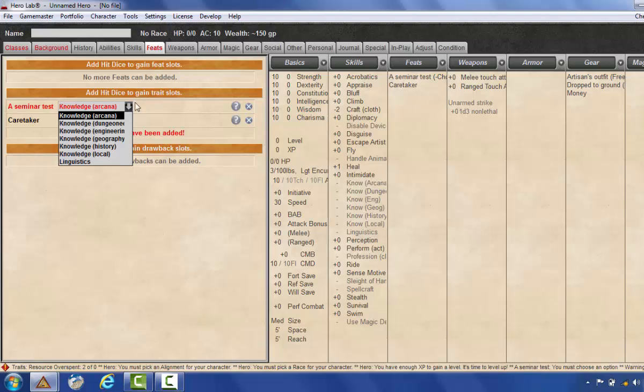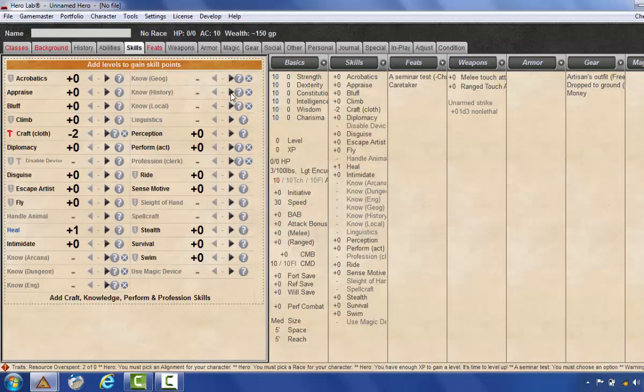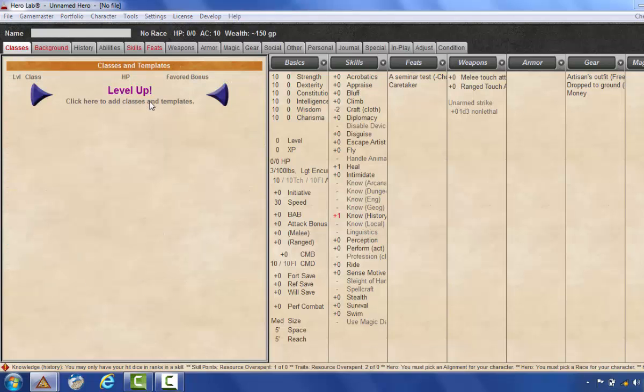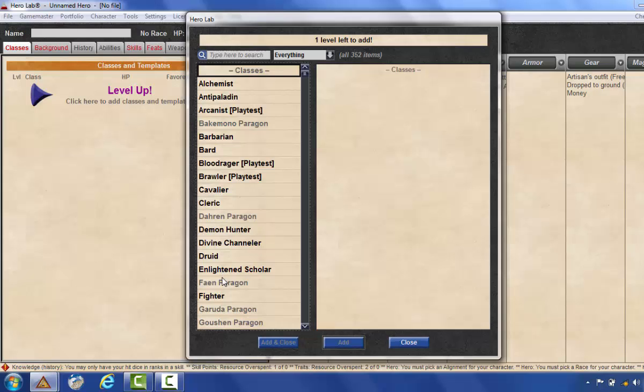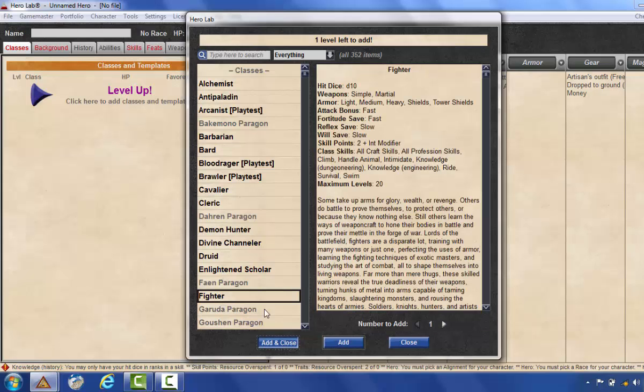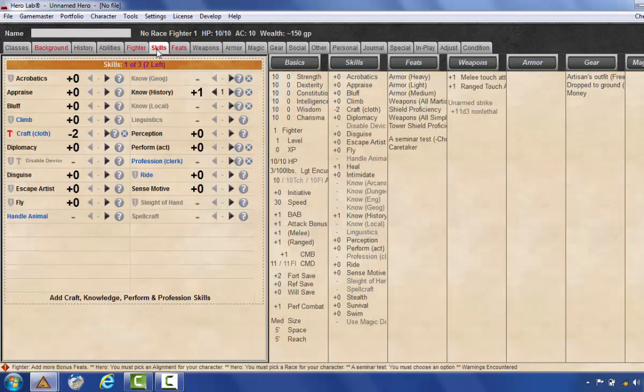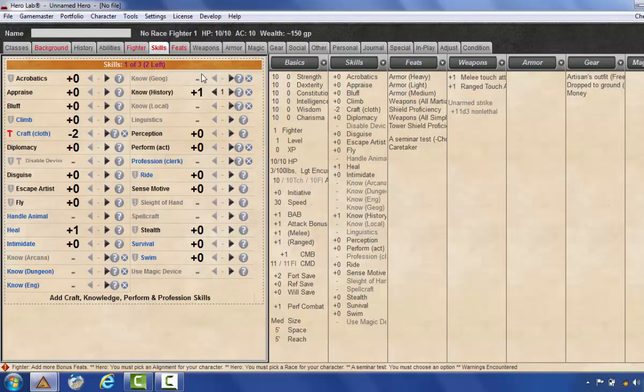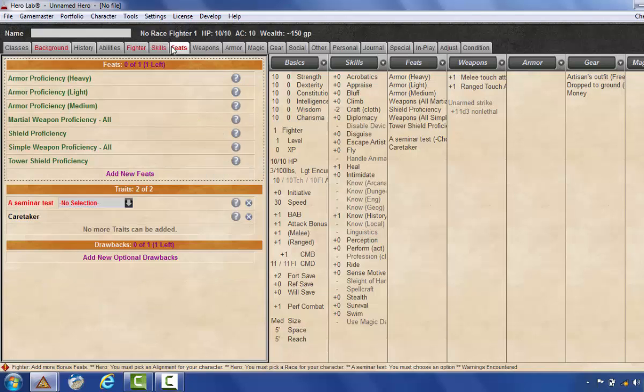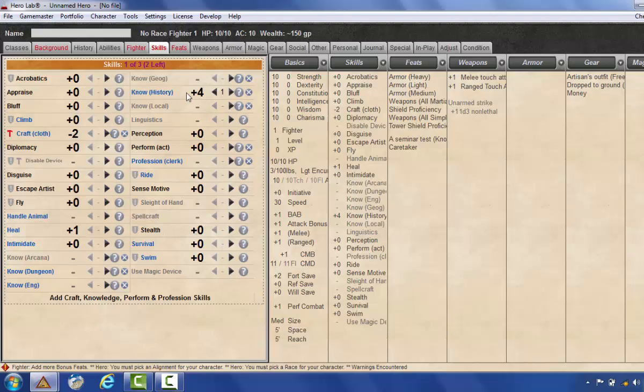So now, actually, let me add a rank to knowledge history so we can see it. And let's make him a fighter, so that one rank of skill isn't an error message. Let's pick knowledge history. And you can see it's now a class skill, and we've got +4 instead of just +1.